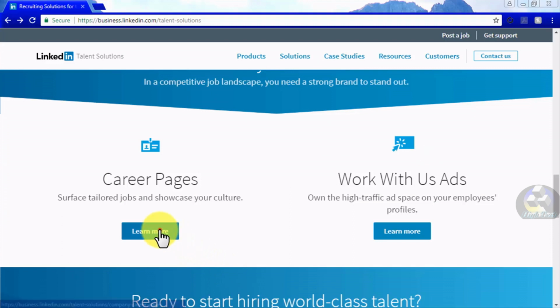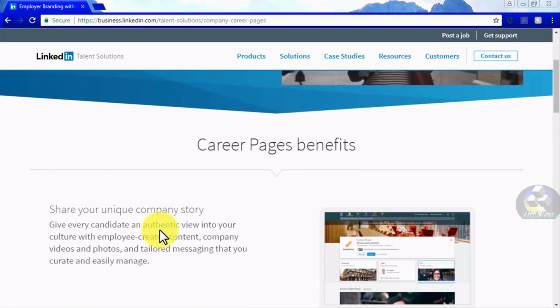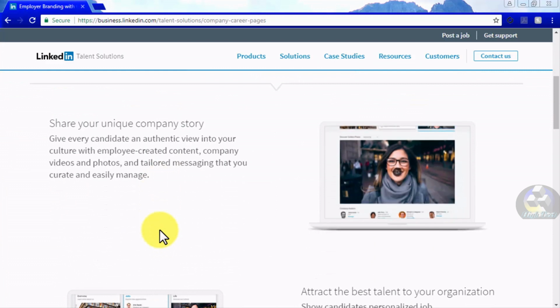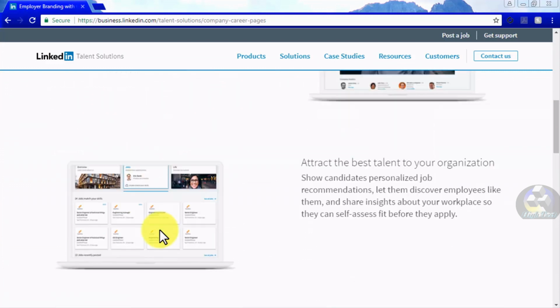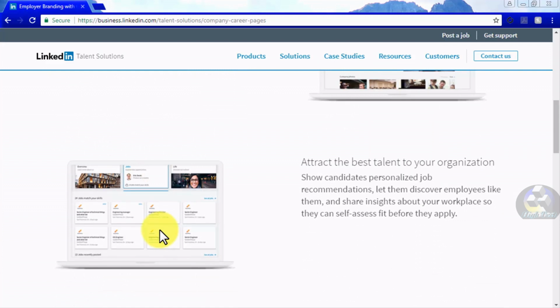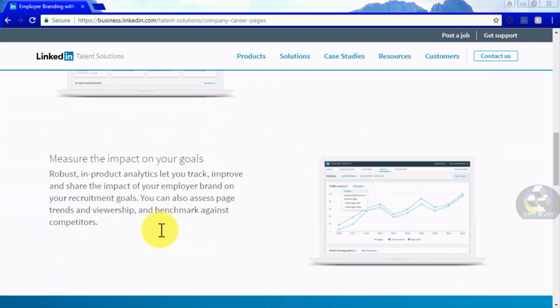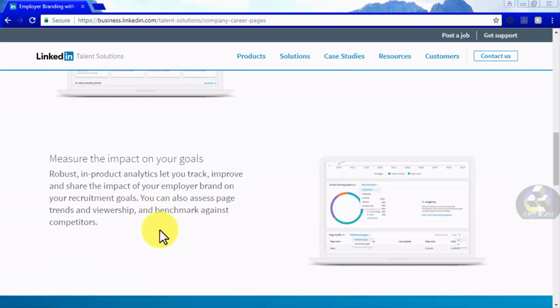First, you have the career pages that can help you to showcase jobs that are tailored towards specific talent, as well as to showcase your excellent work culture. Not to be confused with company pages, these career pages are designed to make your job postings to better stand out to potential candidates through awesomely targeted job opportunities. And unlike company pages where only information and content about your company is promoted, career pages are all about sharing your unique company story, attracting the best talent, and also about measuring the impact of your employer brand on your recruiting goals.